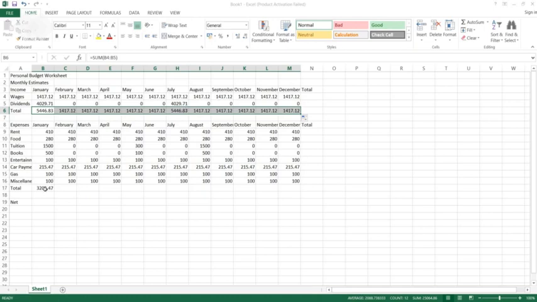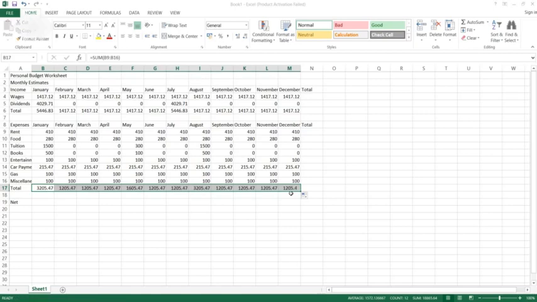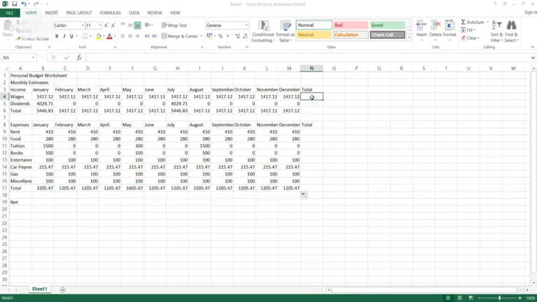Next, to calculate multiple totals at the same time, click cell N4, the total for wages. With the pointer in cell N4 and in the shape of a block plus sign, drag the pointer down to cell N6. This is called the block plus sign, the white one. This is the fill handle, and the black one is the crosshair. Alright, so this is the block plus sign. So drag down to N6.